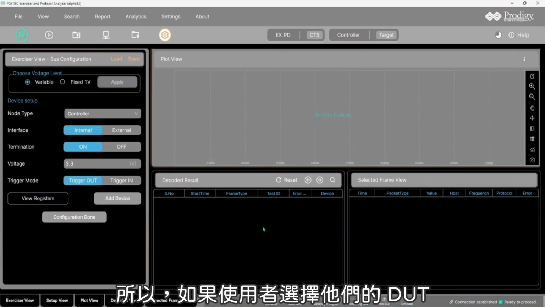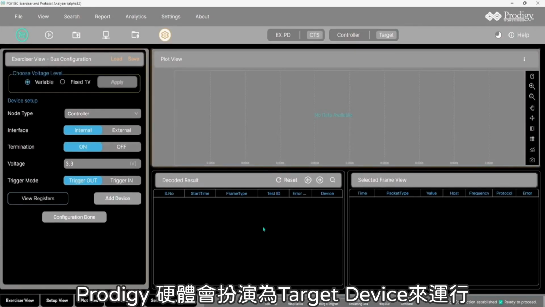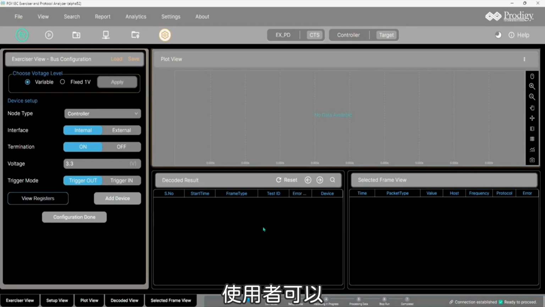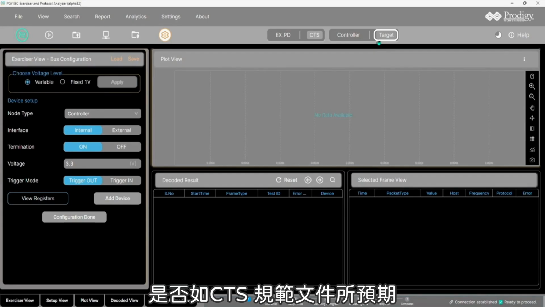So if the user selects their DUT as a controller, the Prodigy hardware unit acts as a target, and the user can send the test cases from their controller and see whether the execution or emulation of the frames from their controller is as expected. And if the user selects the DUT as a target, then the Prodigy hardware unit will be configured as a controller, and it will emulate the frames and see whether the responses from the target are coming in as expected as per the CTS specification document.